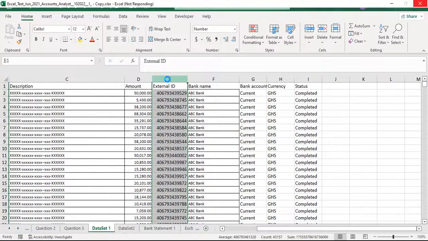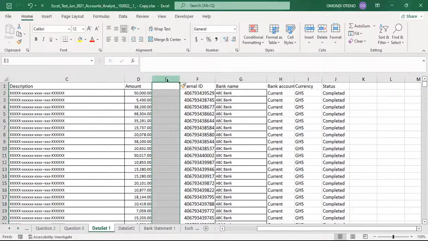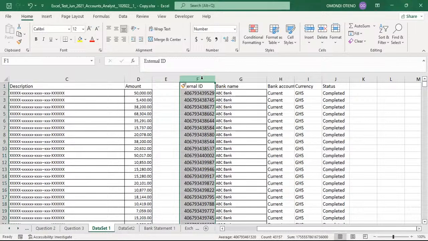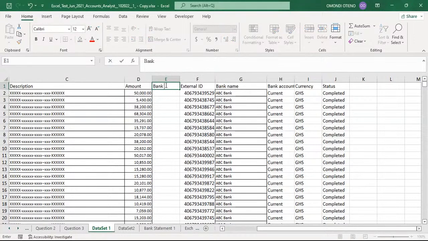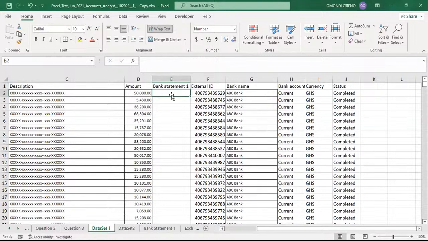So let's create an additional column immediately after amount. How do we do it? Just place your cursor in the external ID, hold Control Shift together, then press plus to have the additional column. So what is the name of this additional column? We are going to call it bank statement 1.